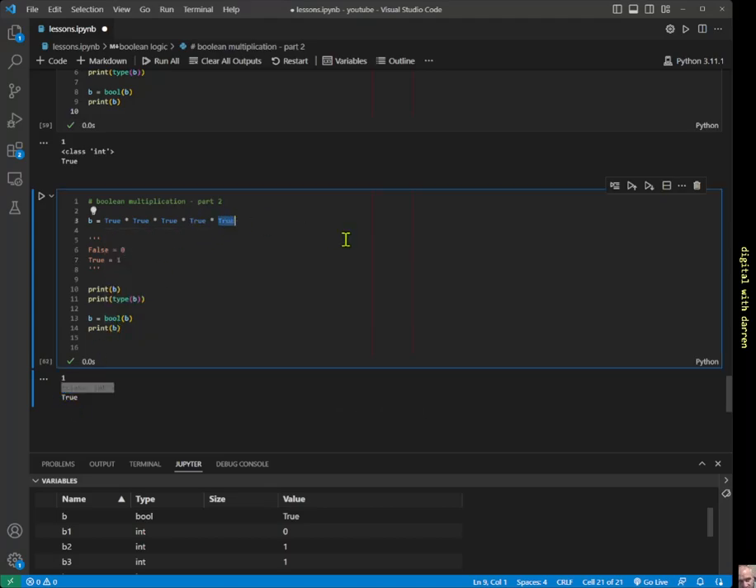Now, one point to note is that if we have a false anywhere in the series, B is going to evaluate to being a false, and that's what we're going to look at in the next section. The reason that this happens is that anything times 0, so this false evaluates to a 0, so it didn't matter what these numbers were, anything multiplied by 0 is going to be 0, so it's going to be of Boolean type false. And that's it.